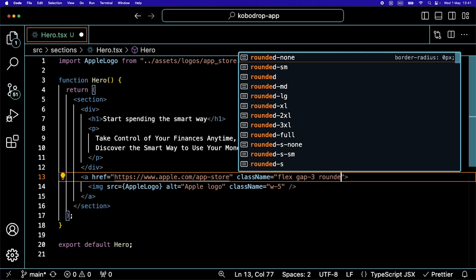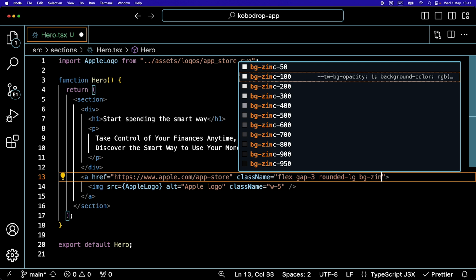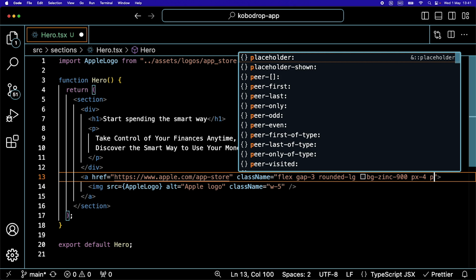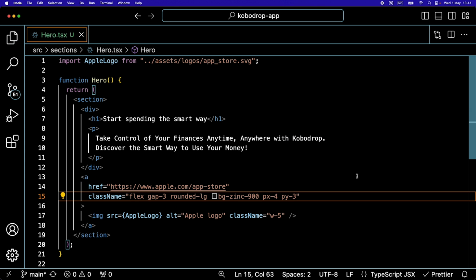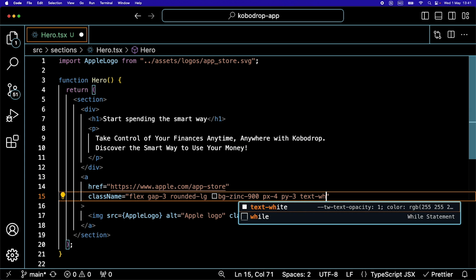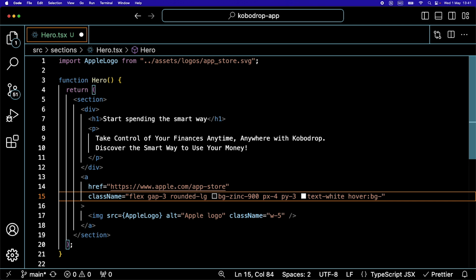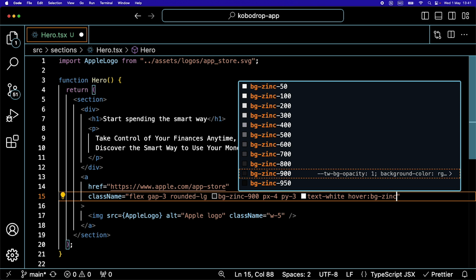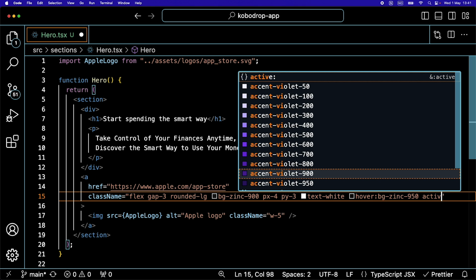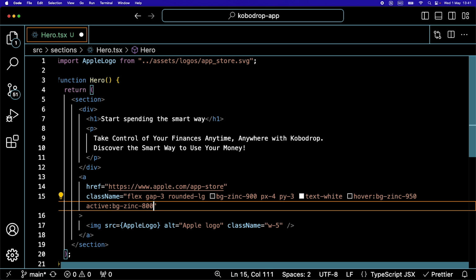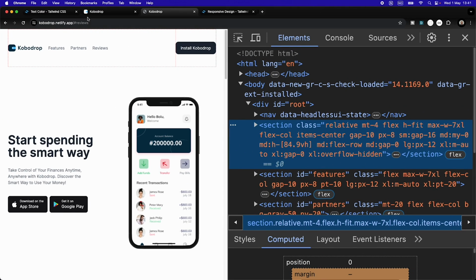And then we're also going to give it a rounded-lg shape to round out the borders. We're going to give it a background zinc of 900. I'm going to give it a px of 4 and a py of 3. Furthermore, we're going to make the text white, and we're going to give it a hover effect, change the background color to zinc 950, slightly darker. And we're also going to give it an active color of bg-zinc-800. There we go. Let's switch back to our site.